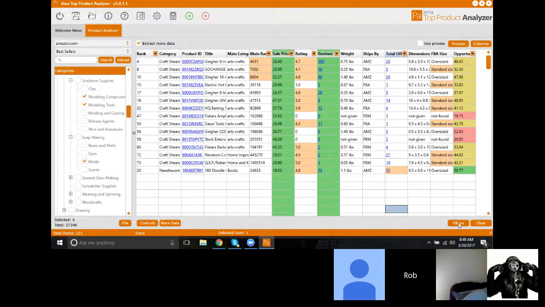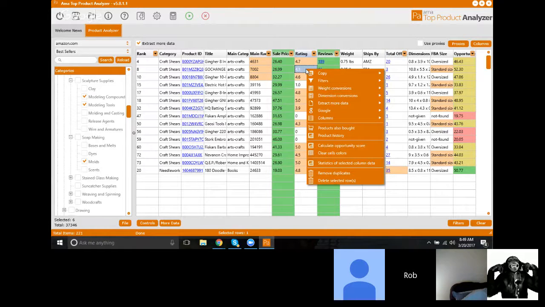That's right. So from here, if you look at these highlighted areas where we've got some orange, some pinks, some greens, this is what we call the opportunity score. So again, if you right click on the table somewhere on one of the data points, you should be able to calculate opportunity score. Well, we need to bring up the opportunity score.